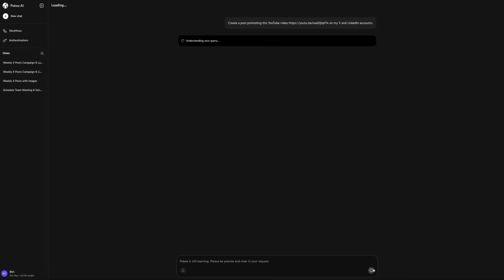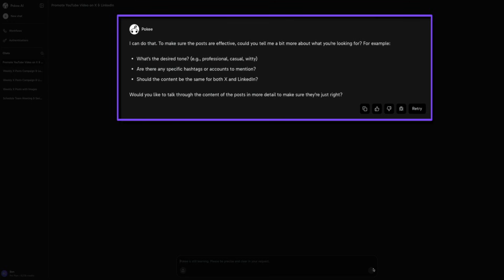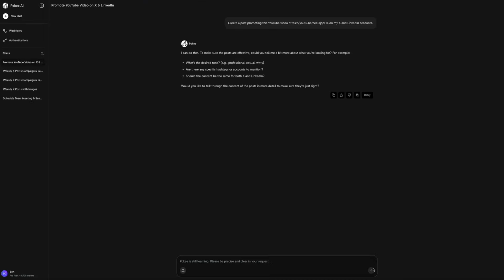Next, Pokee asks a few clarifying questions to make sure the posts are optimized for each platform. It asks me about the tone, whether there are any hashtags or accounts we want to include, and if the content should be identical or unique across both platforms. This is a great example of how Pokee doesn't just follow instructions, it collaborates with you to make sure the workflow produces the exact result that you need.